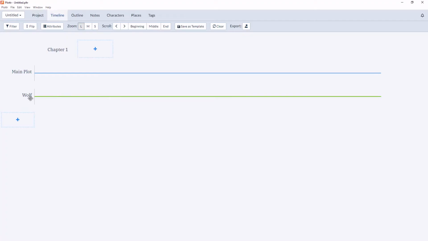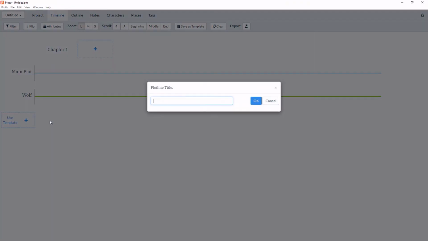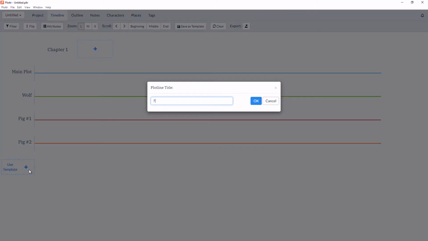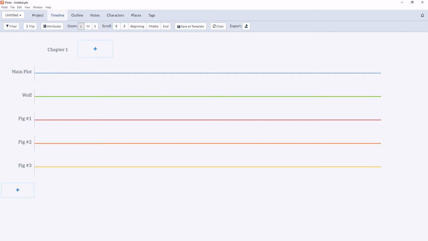So we'll call this the wolf. And then we'll create a plot line for each of the additional characters. Pig 1, Pig 2, and Pig 3. And now we have our project set up just like we saw in the 3 little pigs. Now we can change any of the details about the individual plot lines simply by hovering over it.